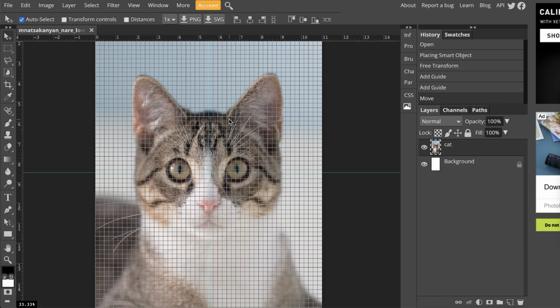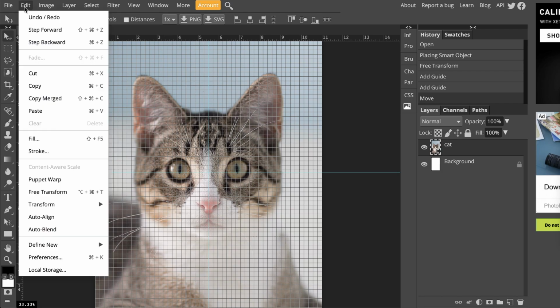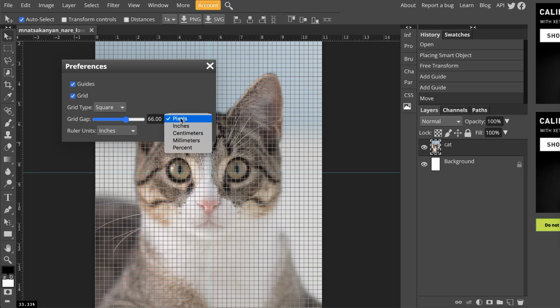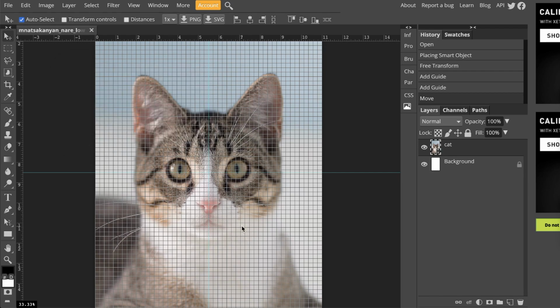And we want to make sure that the grid is set to the correct size. Now in my case, mine is already set, but for you guys, you'll want to go to Edit, Preferences all the way at the bottom, and then under Grid Type, you want to make sure it's set to Square. And for grid gap, all of ours will be the same. We want to set it to 66 pixels, not inches or any of these other units. You want to make sure it's 66 pixels. And then once you've set that, go ahead and just press the X to exit out of it.